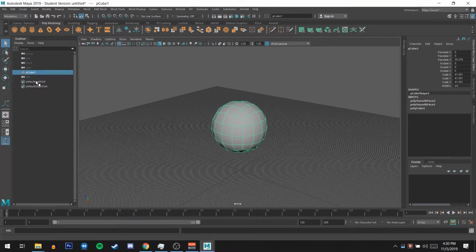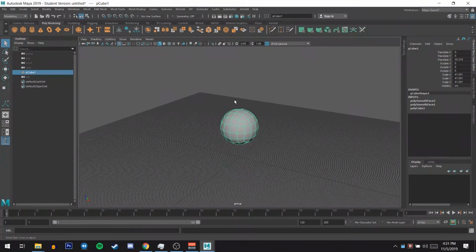It's the outliner. It shows you all your objects currently in your scene. In this case, we just have P cube 1. It's no longer a cube because we smoothed it out to the point where it's not. But the outliner is wonderful. You can do all kinds of things with this.